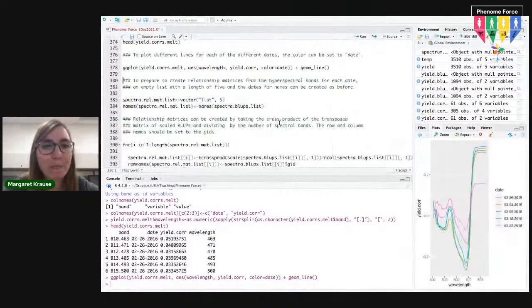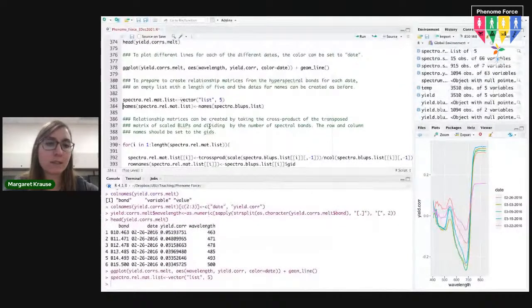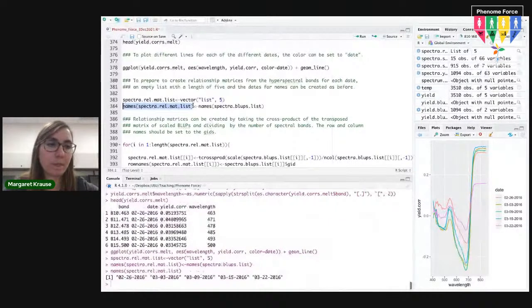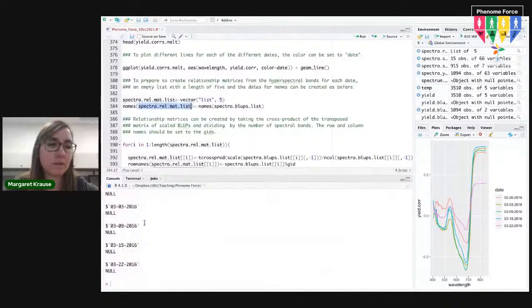So next we will prepare a relationship matrix using the hyperspectral bands from each date. So we will again create an empty list with the names as the dates. So we have this empty list.